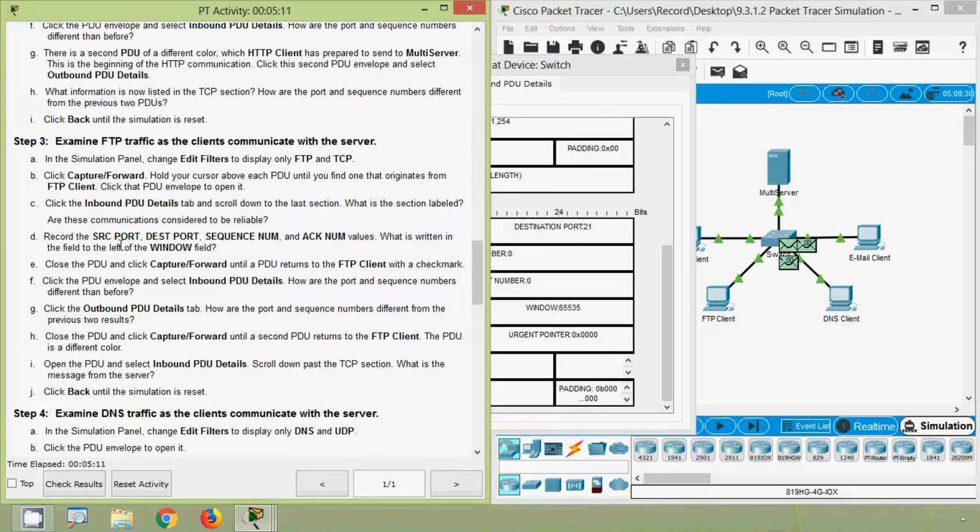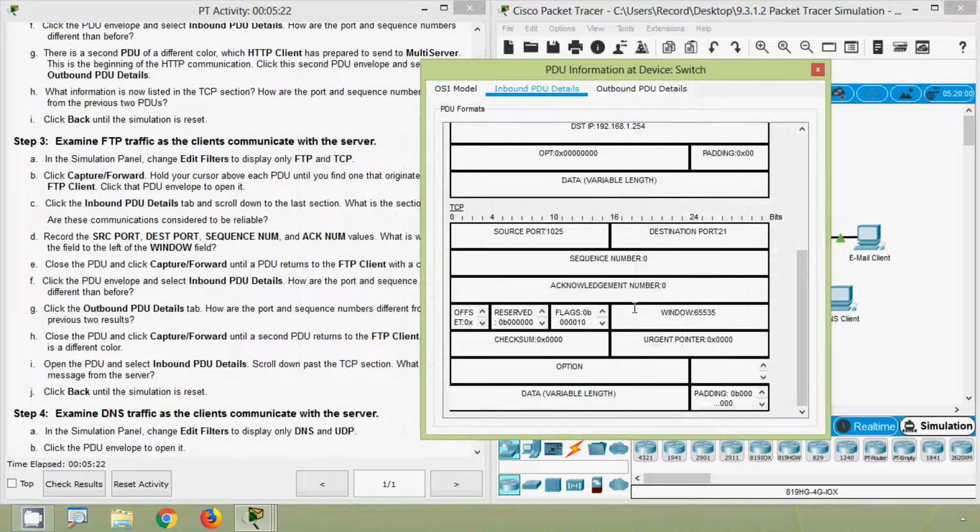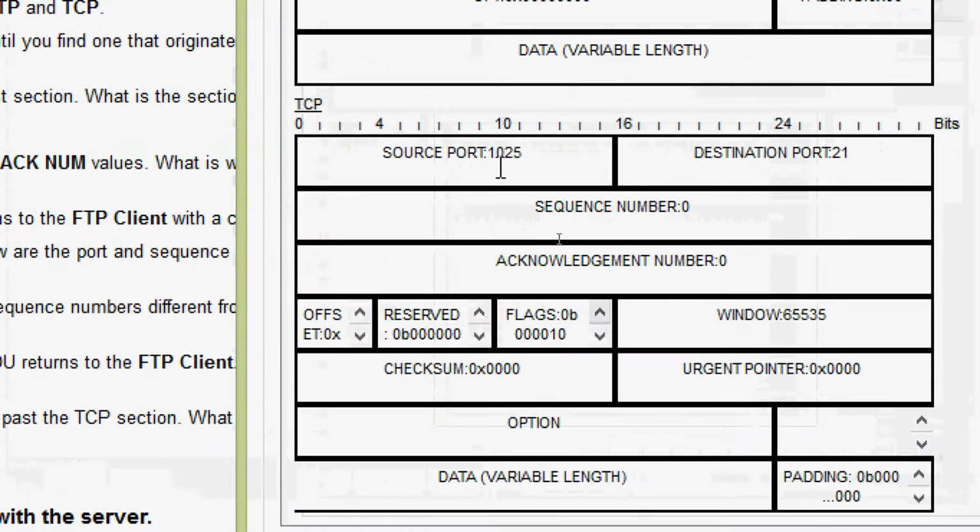Next is record the source port, destination port, sequence number and acknowledgement number values. What is written in the field to the left of the window field? Okay, here we can see the details. Source port it's 1025, destination port 21, sequence number 0, acknowledgement number 0.